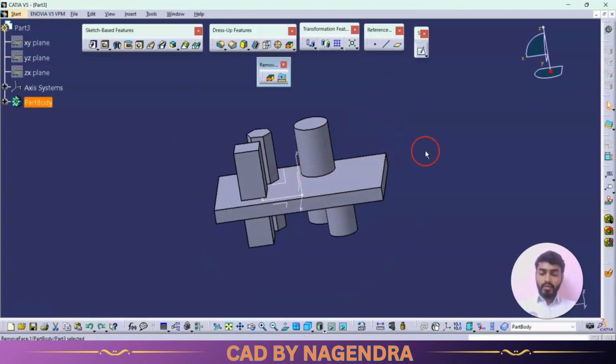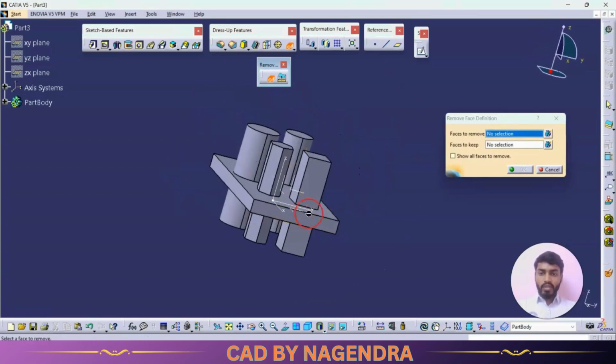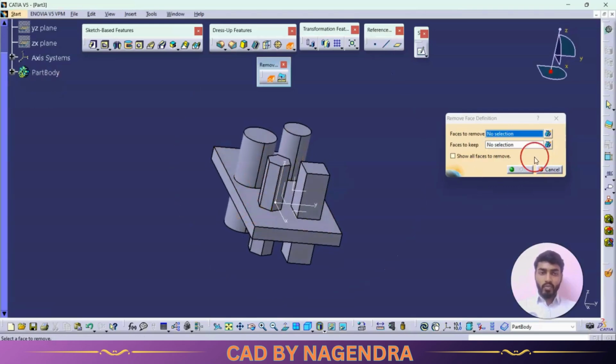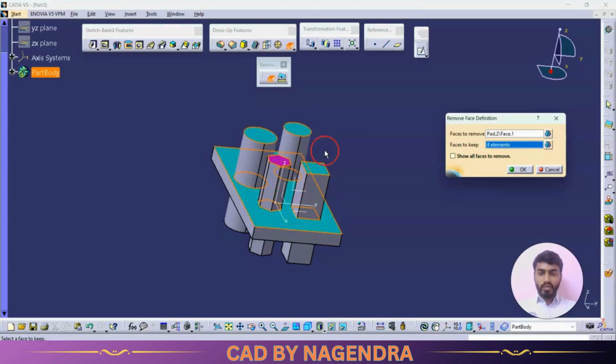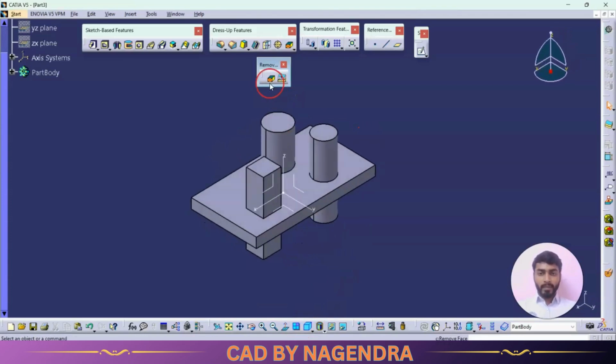Just let me go back. For example, remove face. I need to remove this hexagon face from here to here only. Only this extra part we need to remove. So for faces to remove, I'll select this face. For face to keep, I need to keep all these faces. Only this much we need to remove. If I say OK, only that part of the material will be removed. So like this we can use this remove face. In many cases we usually won't use that option. That is about this remove face.